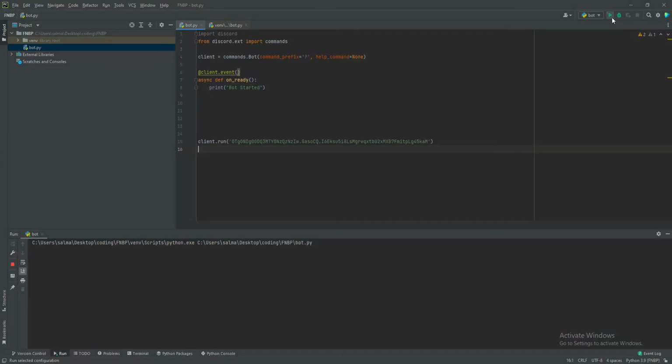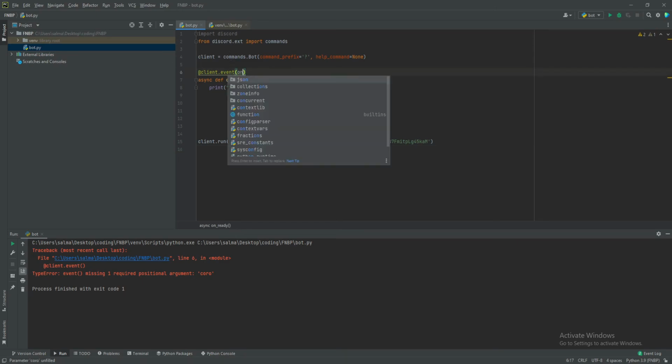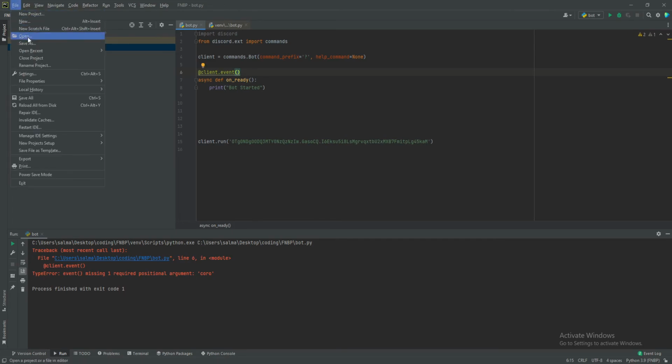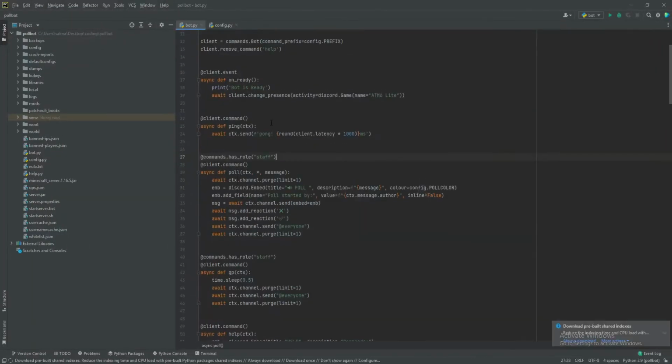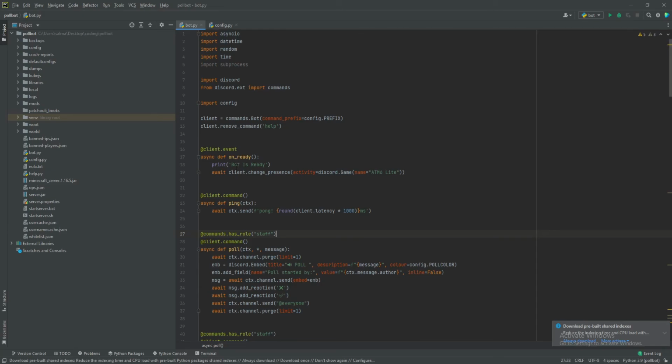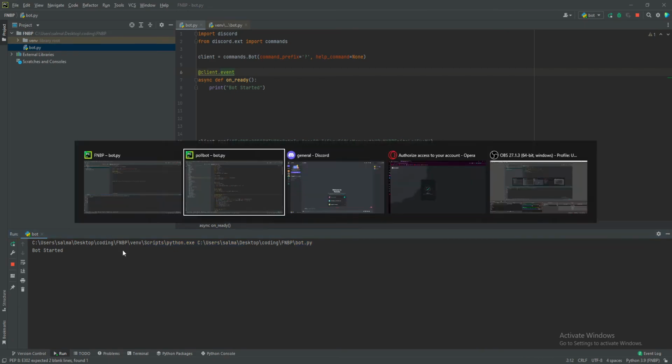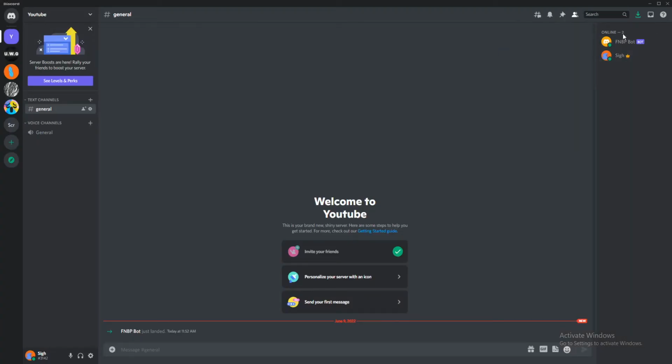And if we run this, okay, here we go. Events, is it on ready? Is that the event? Let me actually open recent, pull bot, new window. Let's see what this is. Oh, right, we don't need those. Sorry. Run. Now, bot started, and our bot's online. Let's go.